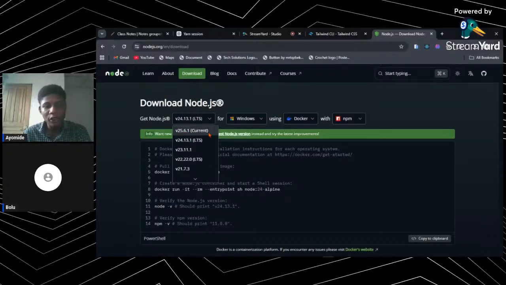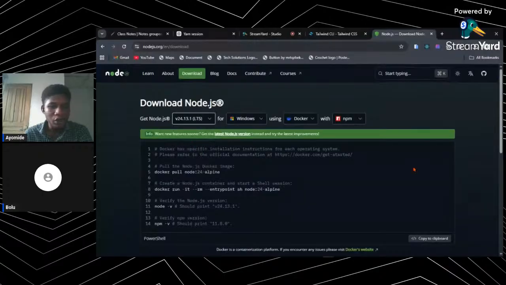That's the current, but it's not advisable to download that one because in the long run it might crash, because it does not have long time support with it. This is the one I have, this 22 long time support. That's why I'm still using it here. So we have this 24.13 here. That's the one I advise us to download since it's the closest to the latest and it has LTS support.